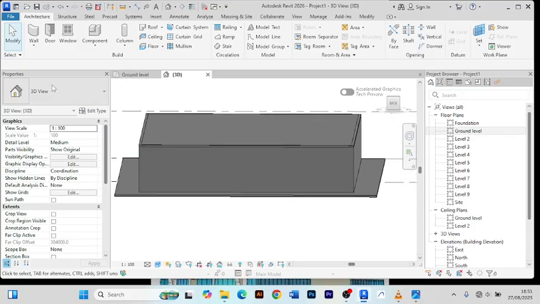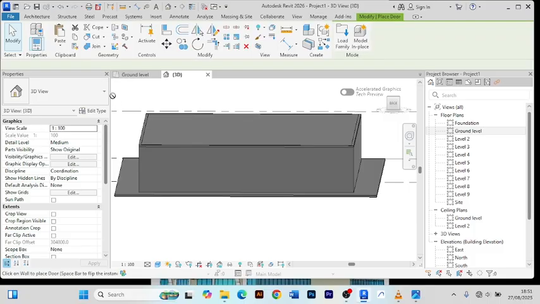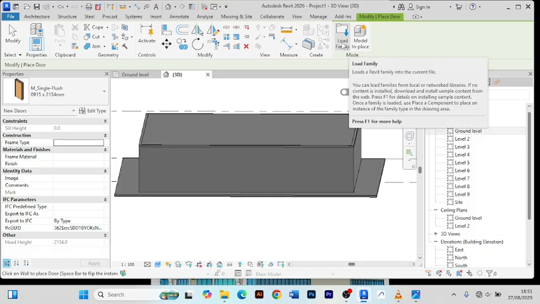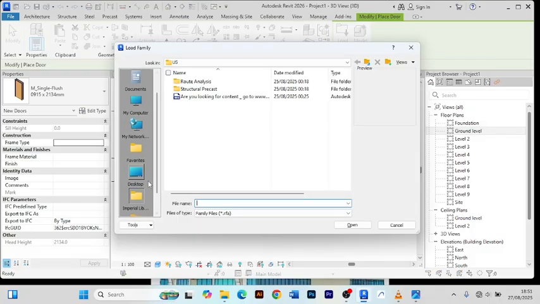curtains. Now we shall come to architecture. We go to door, and then we shall load family. Nowadays with the doors, Revit has doors in the Revit library, but of course these doors are basic. So if you want those nice looking doors, you better download them from libraries.